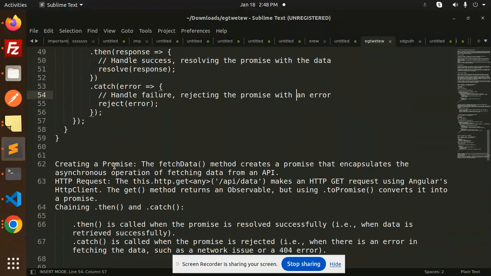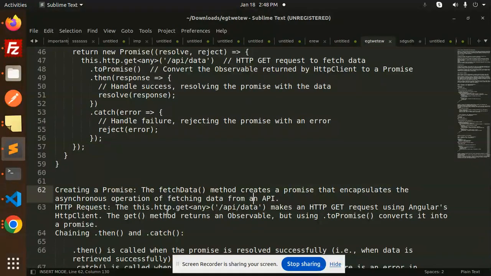Creating a promise: the fetchData method creates a promise that encapsulates the asynchronous operation of fetching the data from an API. The HTTP request, this.http.get with the API URL, makes an HTTP GET request using Angular's HttpClient. The get method returns an observable, but using toPromise converts it into a promise.